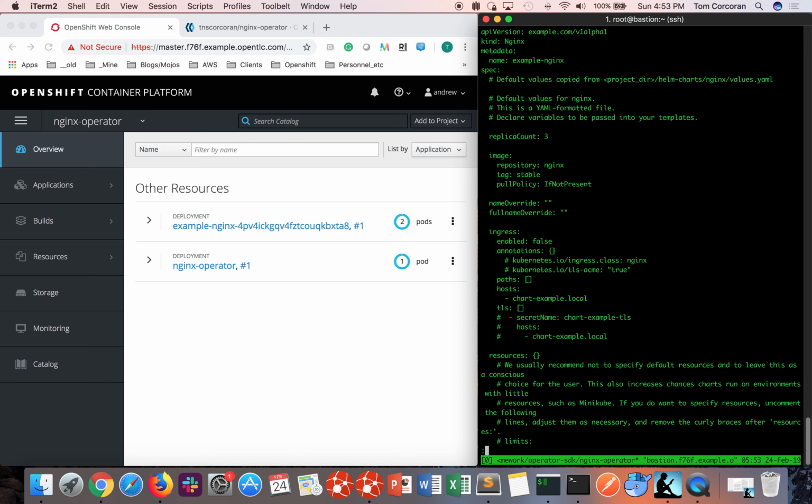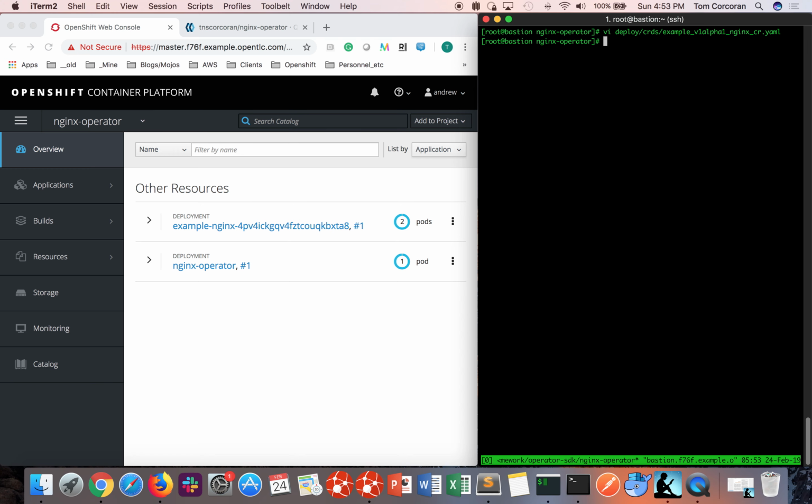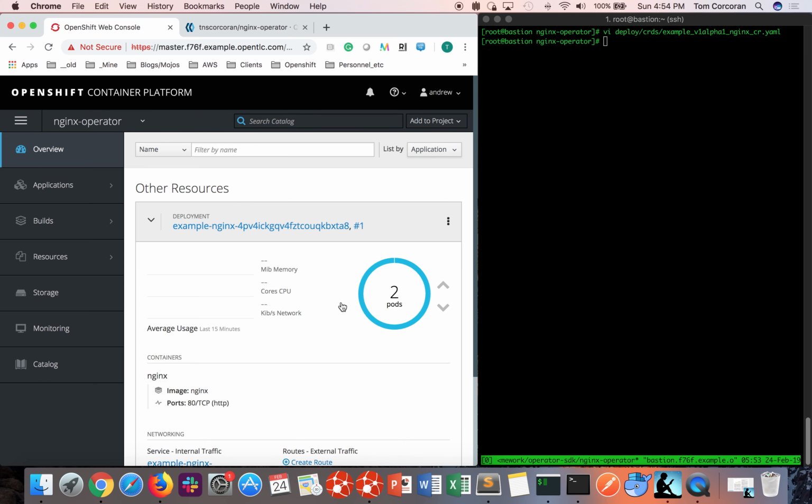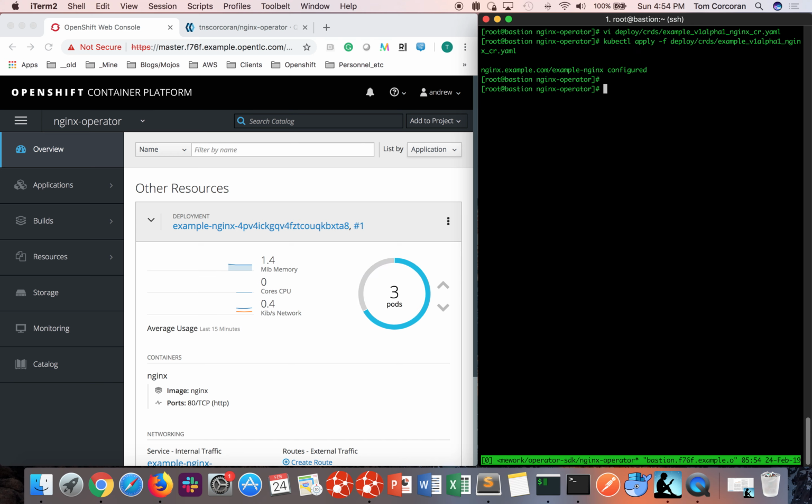And we save that. And we use kubectl apply. So we can see here on the left, we'll be able to visually see our number of instances going up to 3 when we apply that.